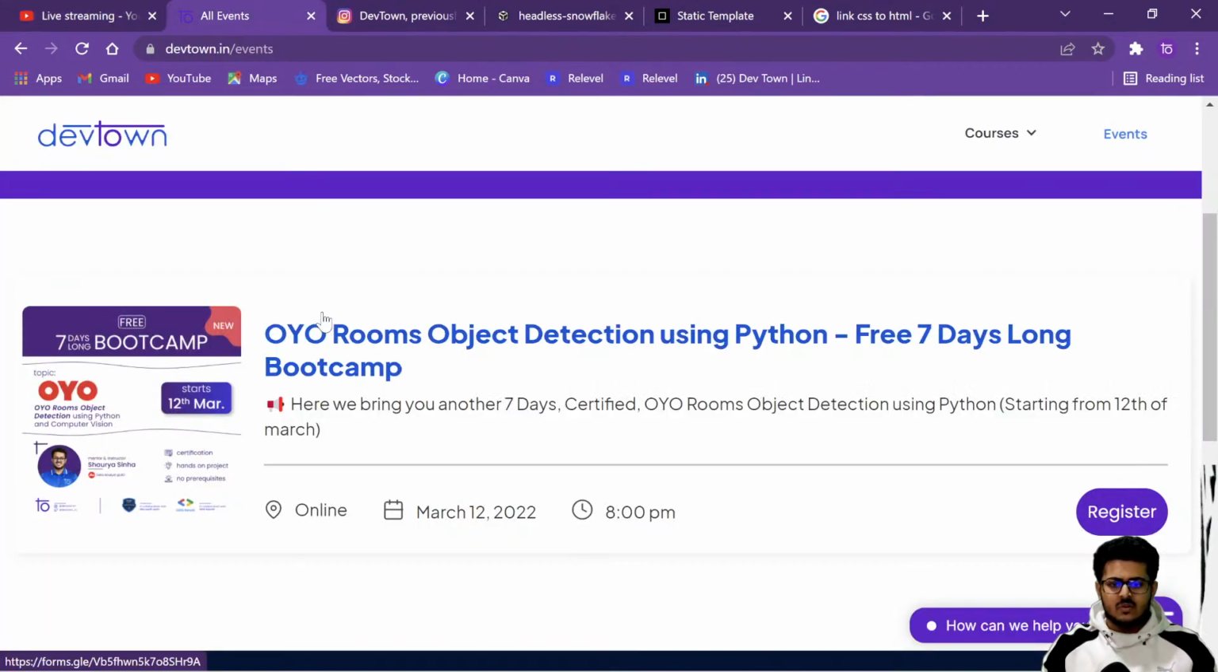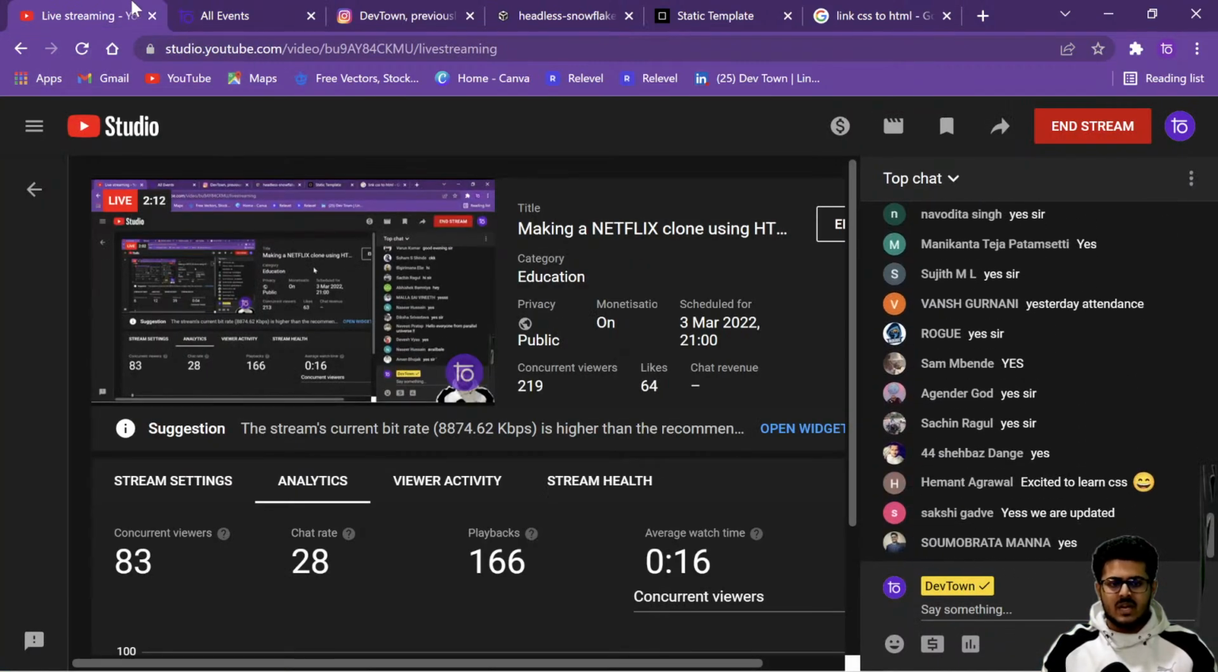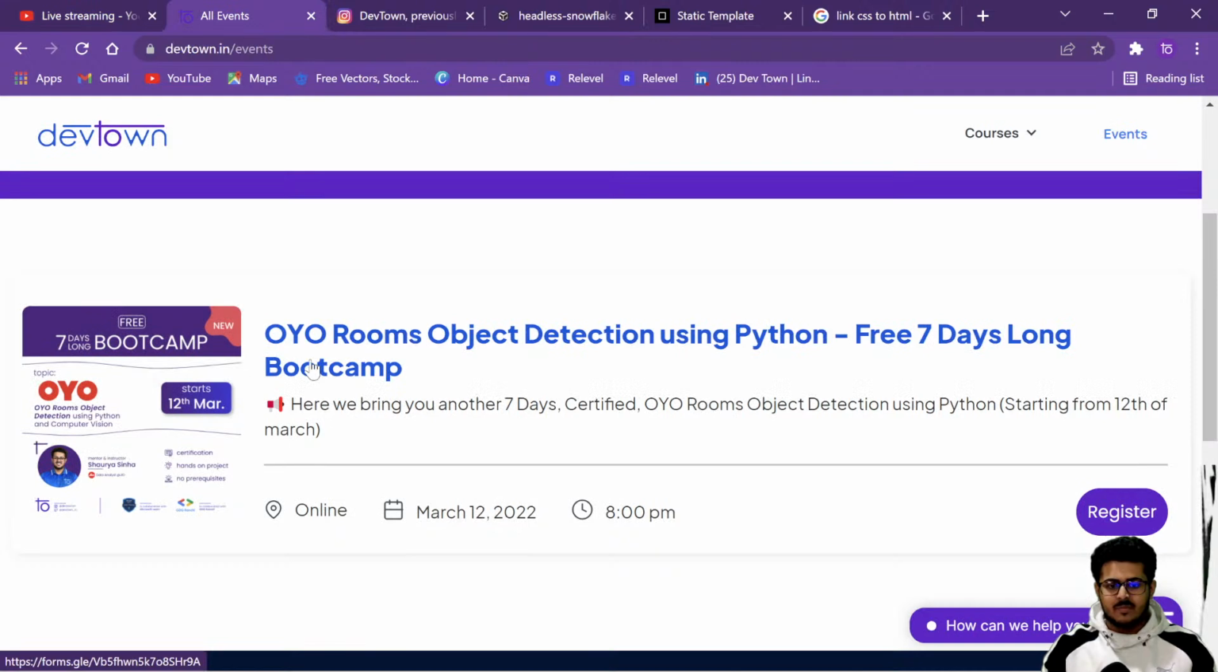This is the OYO Rooms object detection using Python bootcamp. This will be a particular boot camp of 7 days that will be focused upon creating a computer vision based machine learning algorithm and deploying it to a website. So you will be able to share a link of a website with your friends, and they will be able to use your machine learning based computer vision based application. So that will be the aim of the next bootcamp.